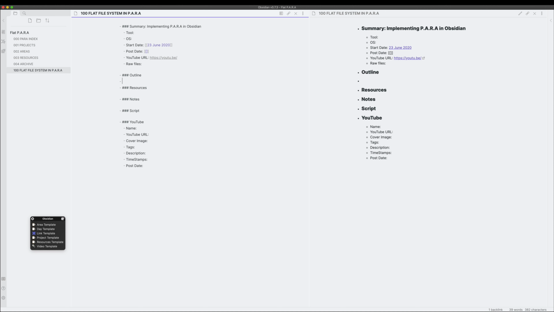So if I want to put in point 1, point 2, for example, I'll just put here. This is where I'll have all my resources. This is where I'll have my notes. This is where I'll have my script. After I publish it, what is the name of the final file? What is the URL? All that will come here.